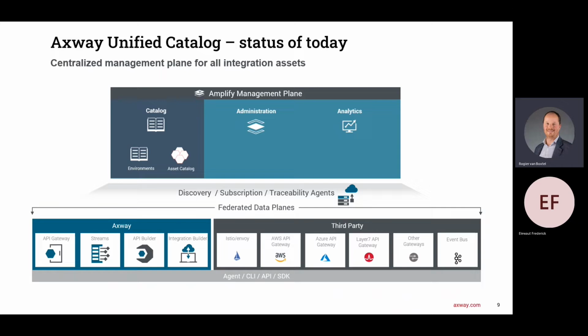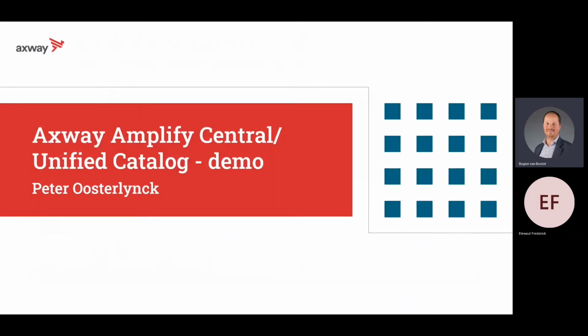And then in the middle is where the magic happens. That is where we have the agents, and that is what Peter will discuss in more detail in the next part of the story. So I'll hand it over to Peter. Go ahead.